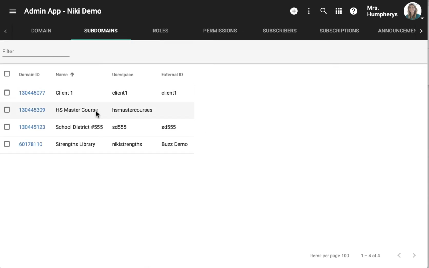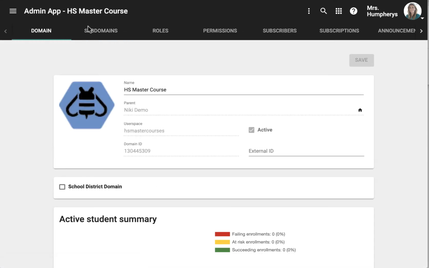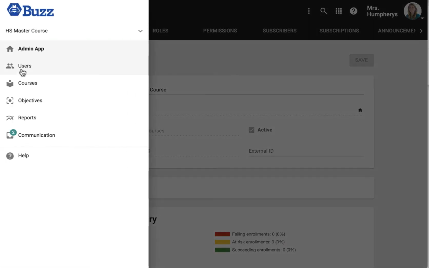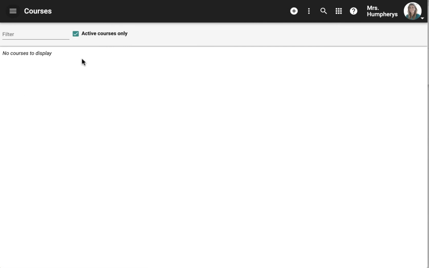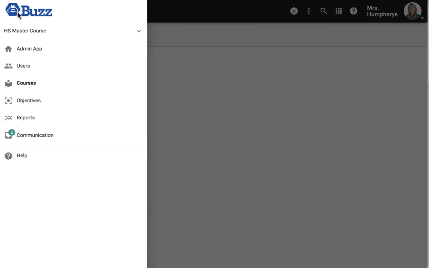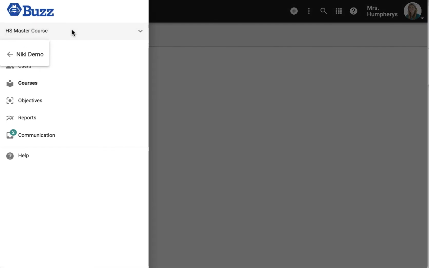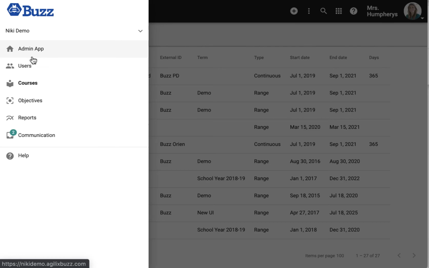And then in here, I could click into that subdomain. So once I'm in that subdomain, I go to my menu and courses, and in here I can build our master courses that then we can make copies of or give a subscription to. Again, if I want to go back to any parent domain, I click on the drop down and it will take me to that domain.